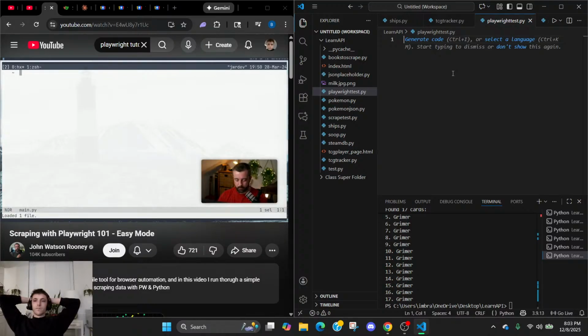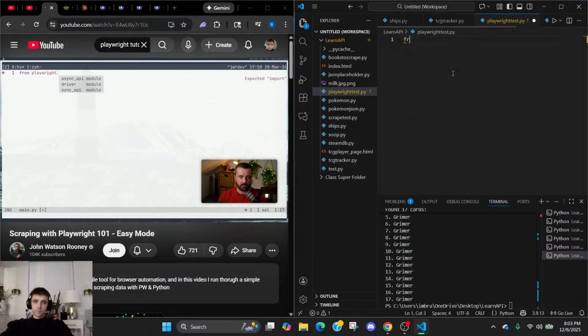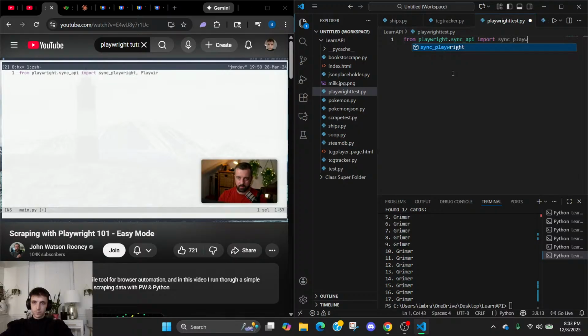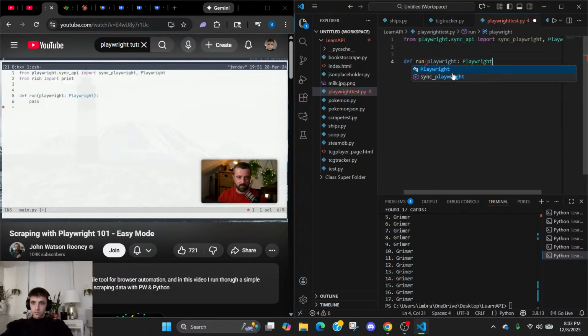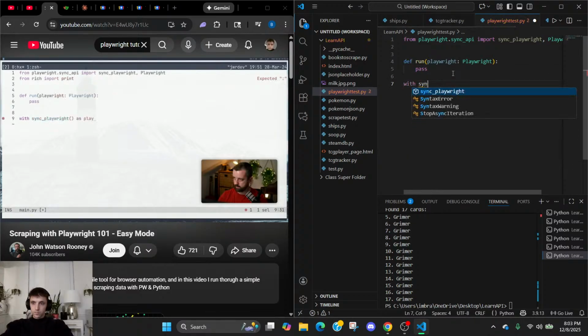So let's start by importing what we need. So we'll do from playwright.sync_api, we're going to import sync_playwright and also the Playwright module itself. And then from rich, import print, and we will import anything else we need as we go. So it's very simple to run Playwright just on its own. I'm going to keep this as straightforward as possible. So we're going to stick with the default of the run function. And this takes in an instance of Playwright, which I'm going to use for these type hints here. And then pass. And then we have our with sync_playwright as playwright.